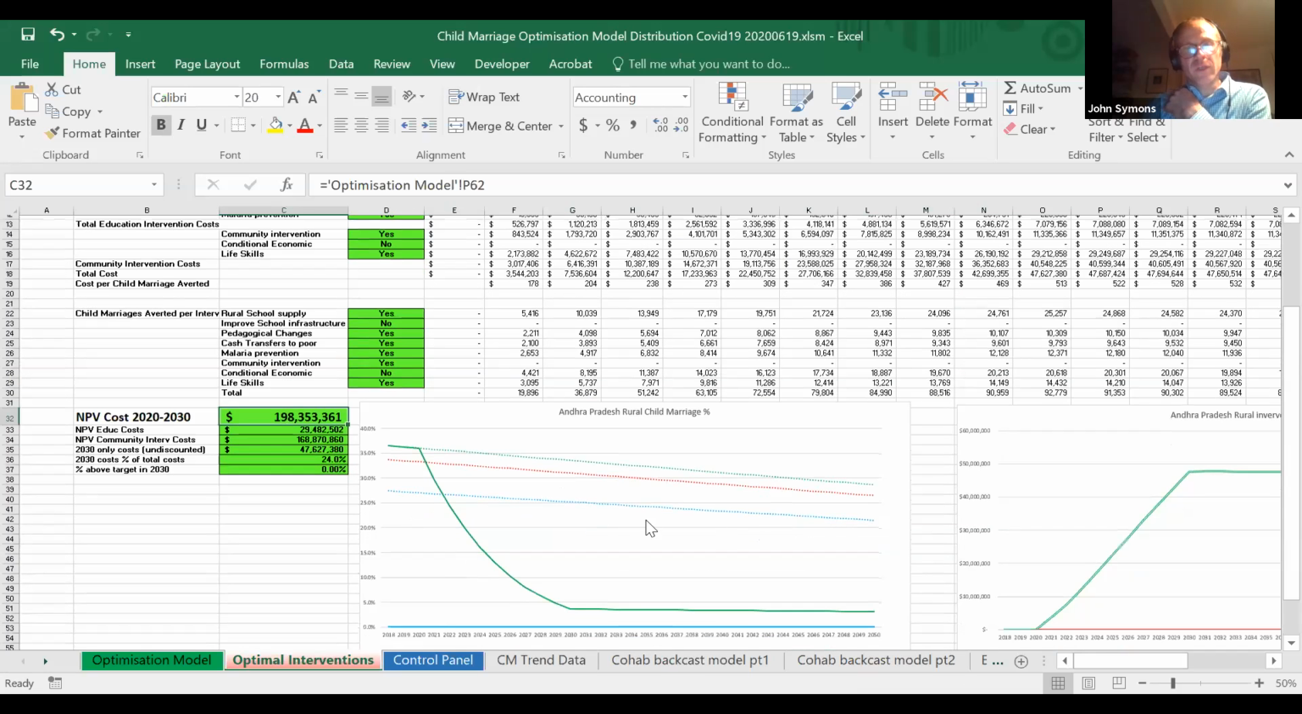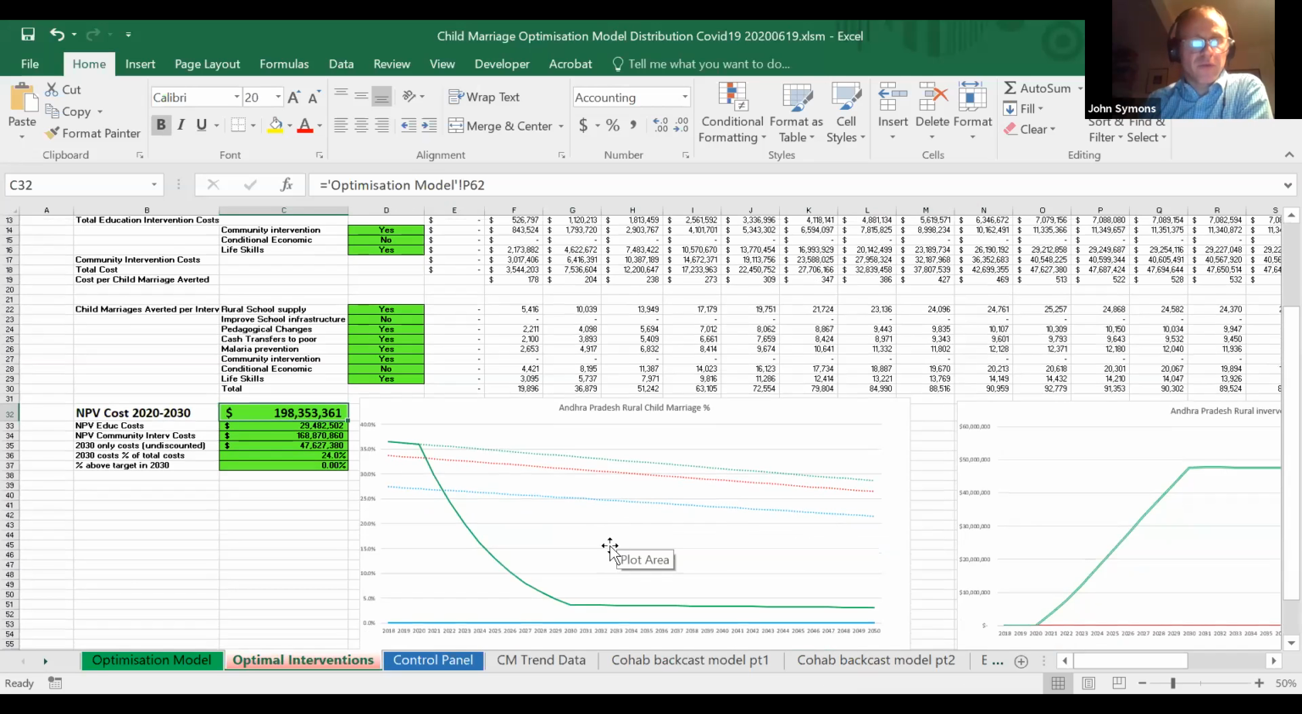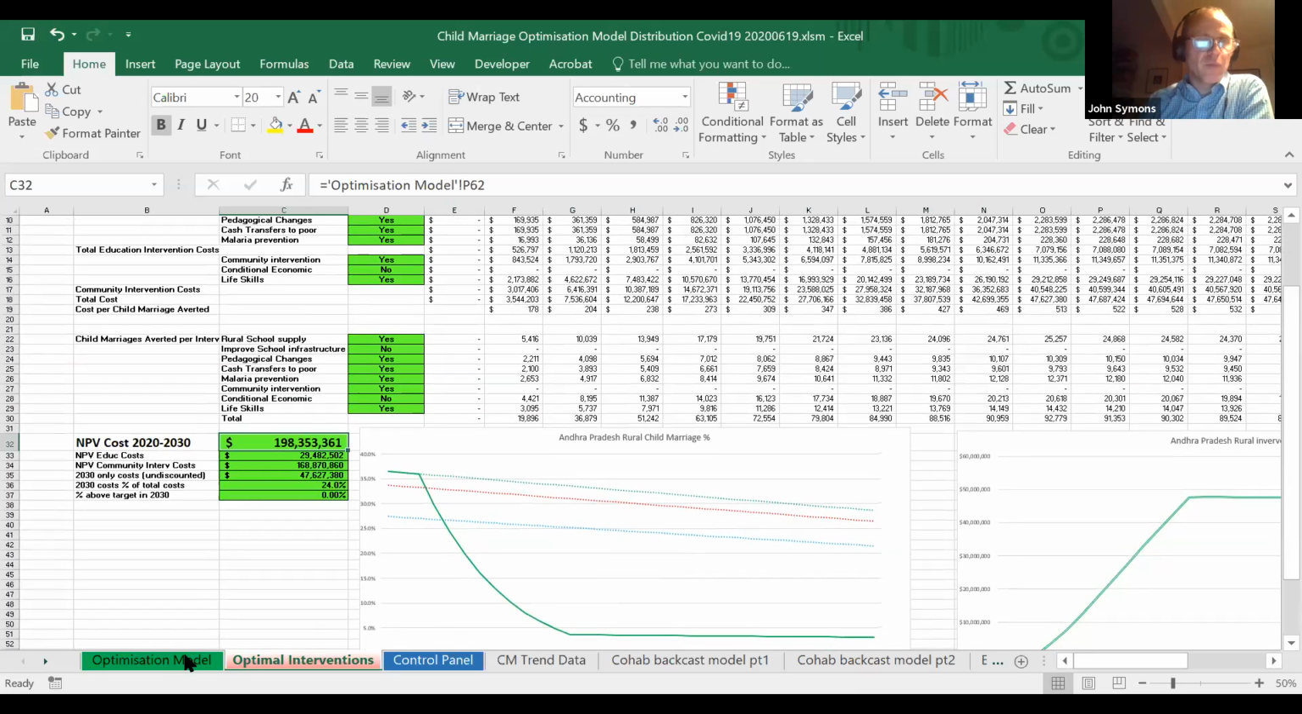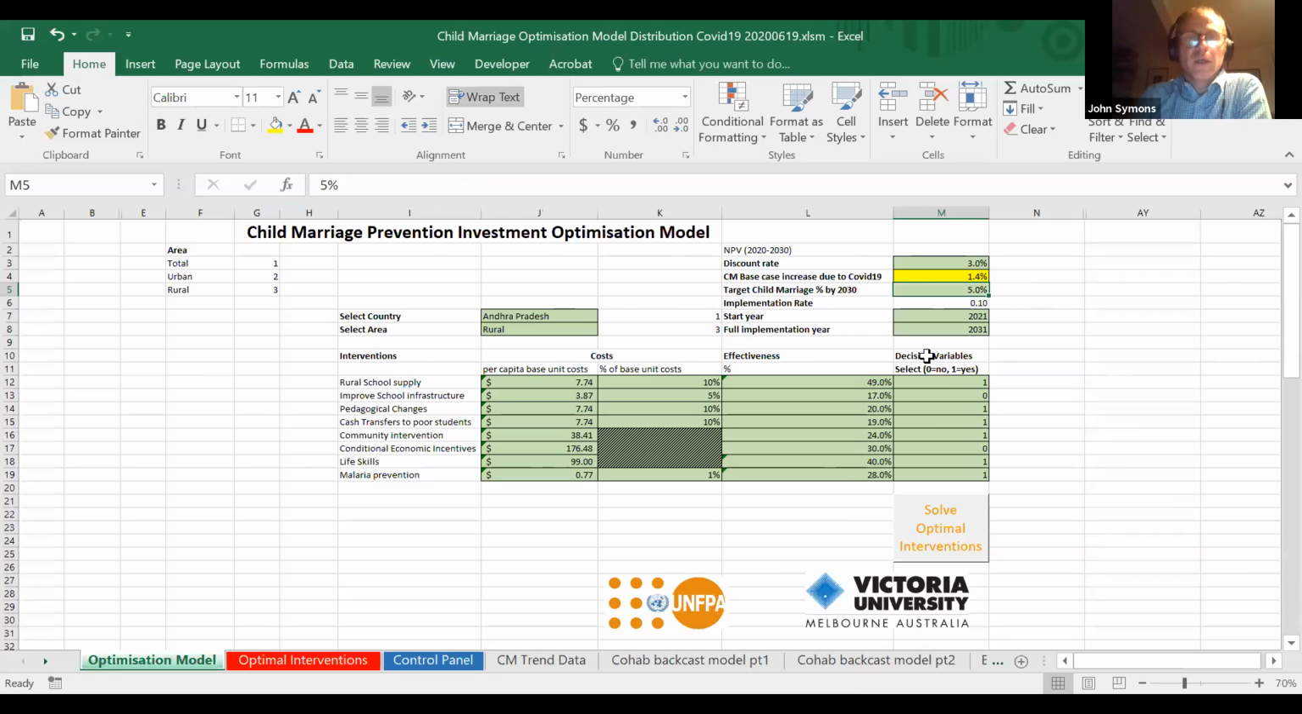I know it's a very quick run through. I know we just don't have much time, but that's the basic way the model works, and it is quite customizable to each particular country, where you can change the discount rate, the effect of COVID, your target rate, and also your start year to take those things into consideration.